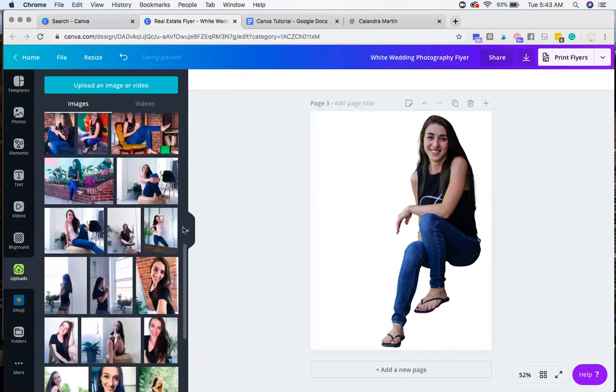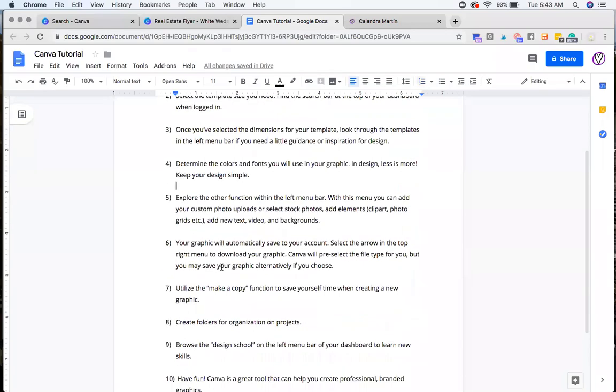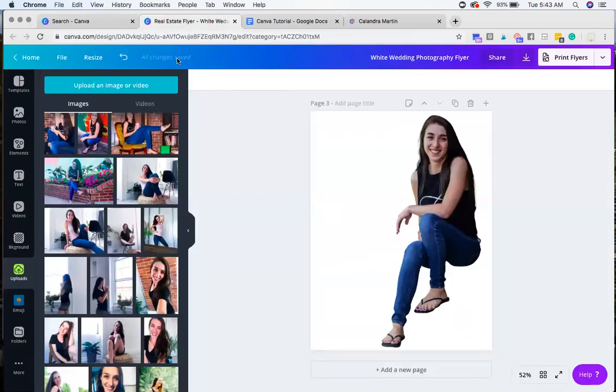So like I said, there are a lot of functions, but have fun with it, navigate it, really allow yourself to explore. And then the next step, your graphic is going to automatically save. So you'll see up here, all changes saved.